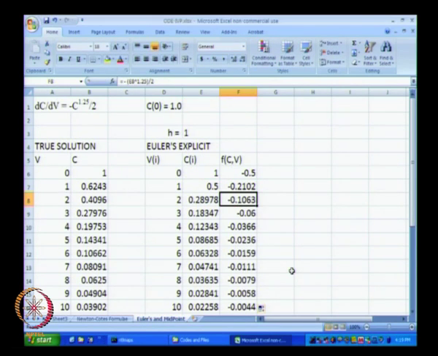Now we will check the value of f of Ci comma Vi. Of course, f of Ci comma Vi again we get as negative Ci to the power 1.25 divided by 2. Now if we compare the Euler's explicit method with the true solution, we see that there are some amount of errors between them. So, we will just plot the errors over here.